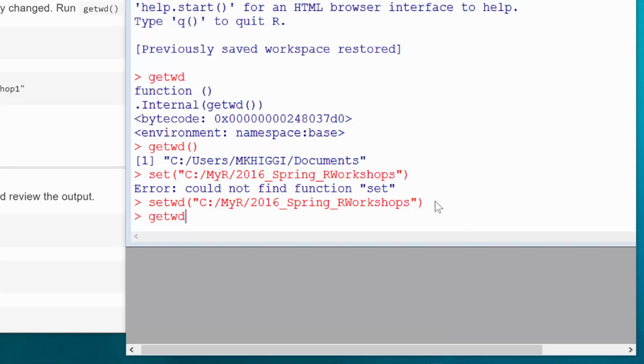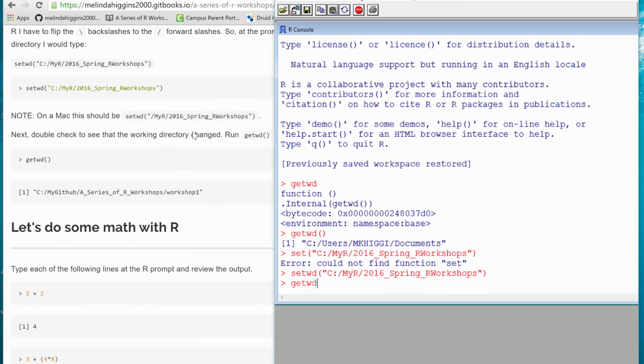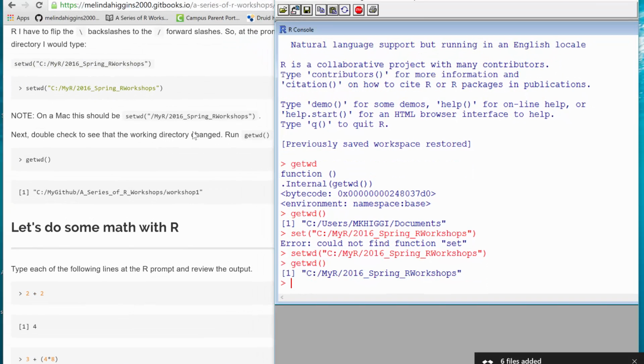Okay. To tell that this worked is we'll just run get working directory again. So now you can tell that it's changed. And I know this seems trivial, but trust me, this kind of stuff will drive you insane. It's just better to deal with it up front.